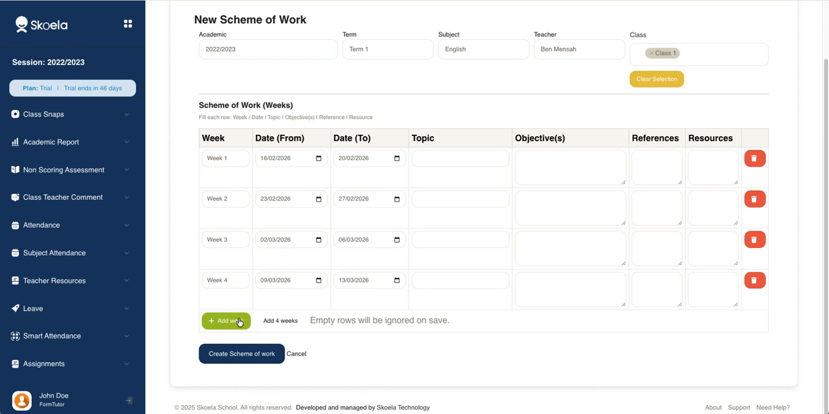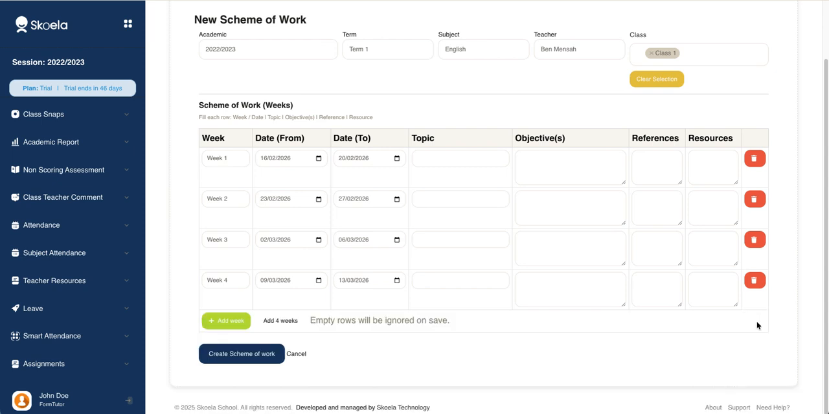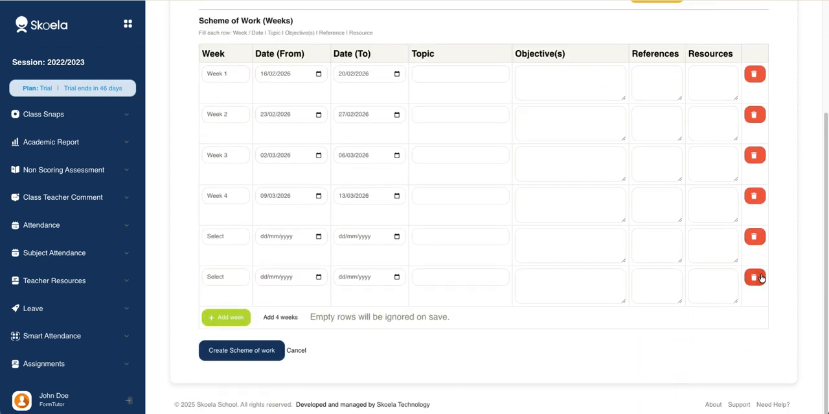If I want to add an additional row, I can click on add week, and then it adds an additional row for me. If I want to delete, I can also click on the delete icon here, and it removes 1 row for me. If I want to add 4 rows at a go, I can click on add 4 weeks, and then it gives me additional 4 weeks. I can click on this to remove them.